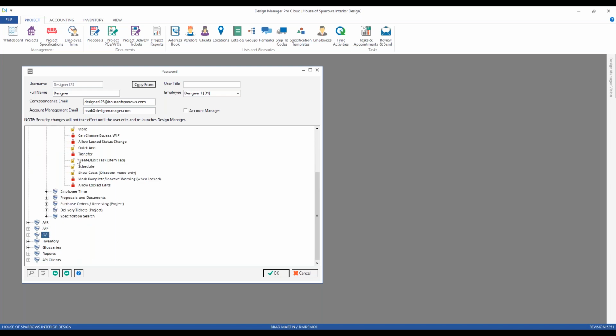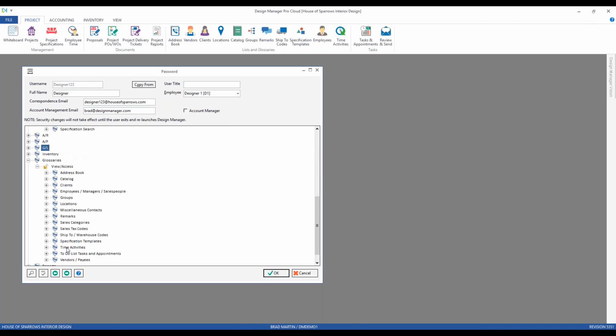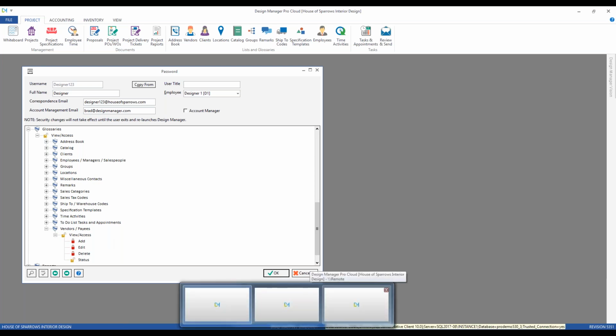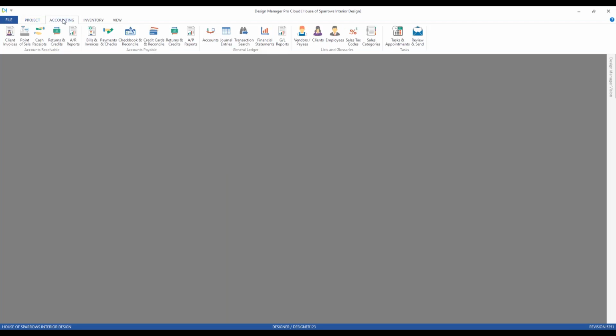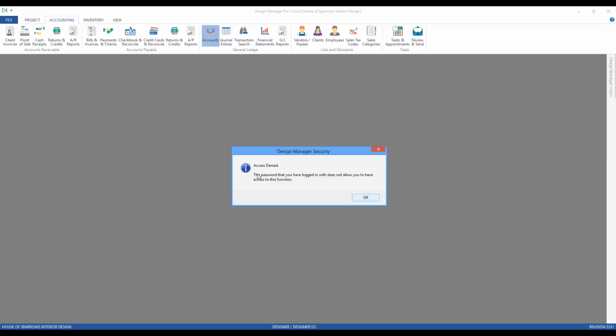Now, let's contrast what we saw on the accounts. Let's go down under glossaries and down to vendors. View access is unlocked, yet add, edit, and delete are locked. So let's see how the difference in behavior is between the access of the chart of accounts versus the vendor payee glossary. Let's jump over to our Designer Pro Cloud, go to our accounting window, and if I attempt to access the chart of accounts, I'm immediately blocked because the view access on down has been locked.